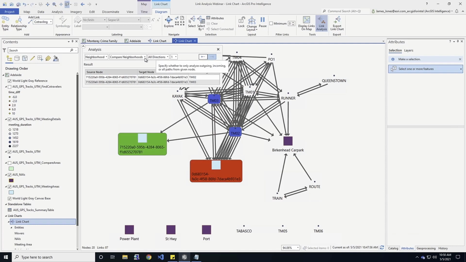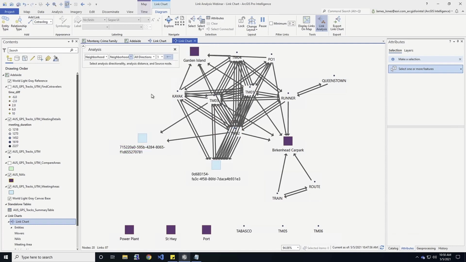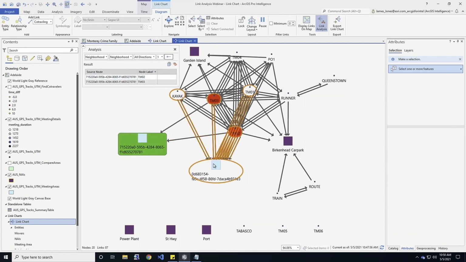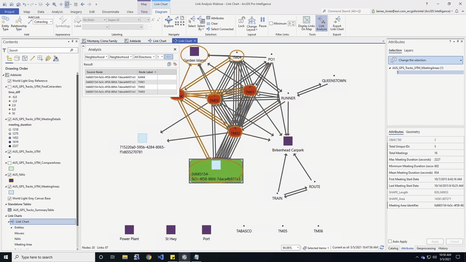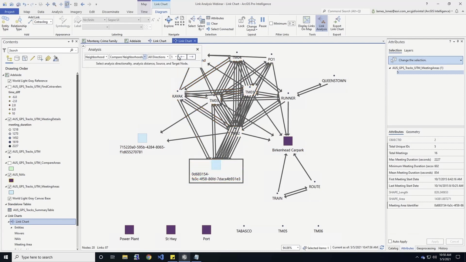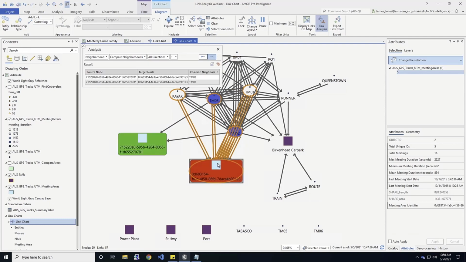Now, if we switch this back and just look at the individual neighborhoods, we can see that this one is tied to team 2 and team 3, and this meeting area is tied to team 3, team 2, kayak, and team 1 as well. So yet again, whenever we bounce back to compare neighborhoods, it shows that the only 2 that they have in common are team 2 and team 3.